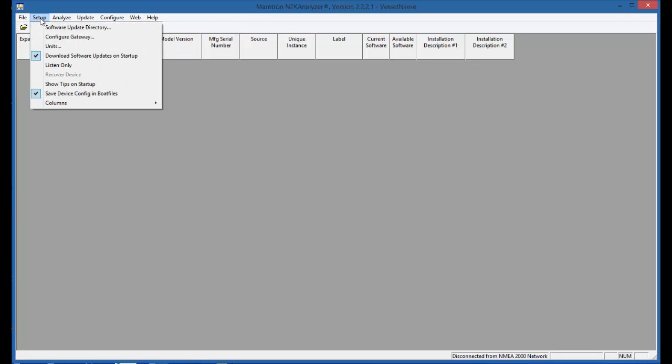The Listen Only checkbox needs special mention. Normally, when N2KAnalyzer starts up, it sends out queries to every device on the bus, asking each device to supply all the information it has. This means that N2KAnalyzer has disrupted the normal operation of the system by generating extra messages. In most cases, this is okay, but when you just want to monitor what is happening on the bus without generating extra messages, you check this box. The disadvantage of doing this is that a lot of important information will not be requested.